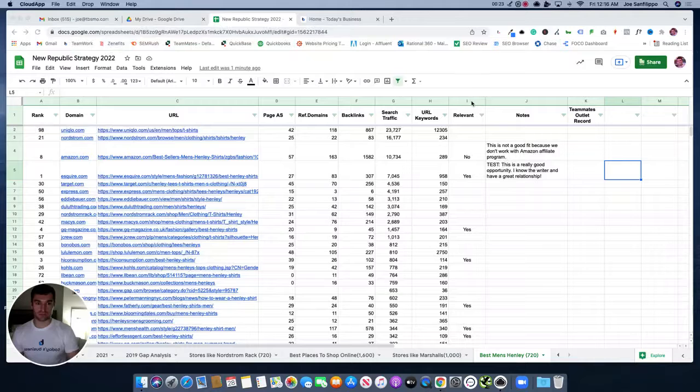So I have my data sheet open here in Google Sheets, and in this instance, what I'm going to do is use data validation for this column here for the relevancy, which describes the relevancy of these URLs for the strategy that we're working on.